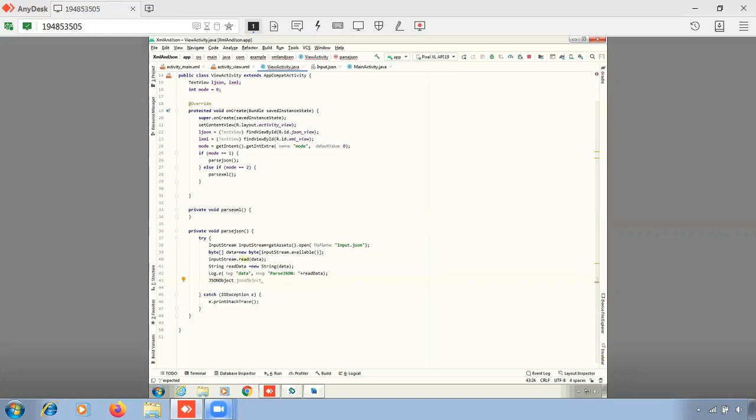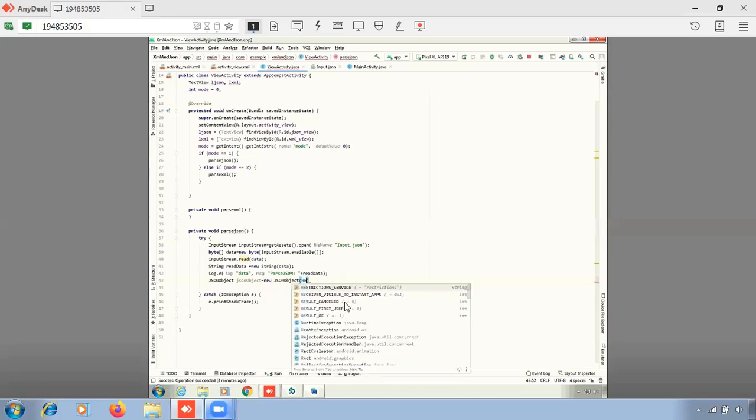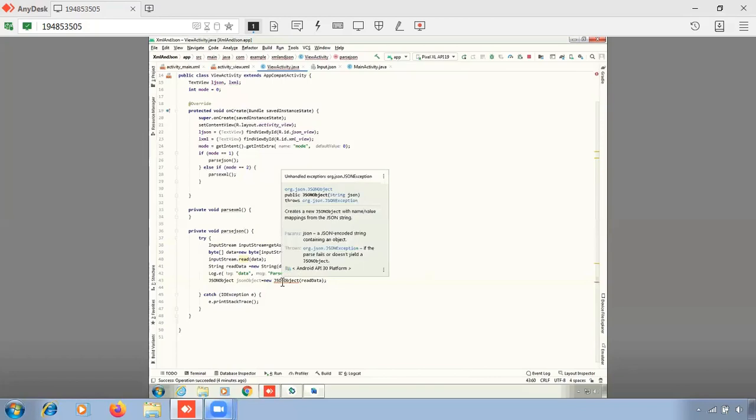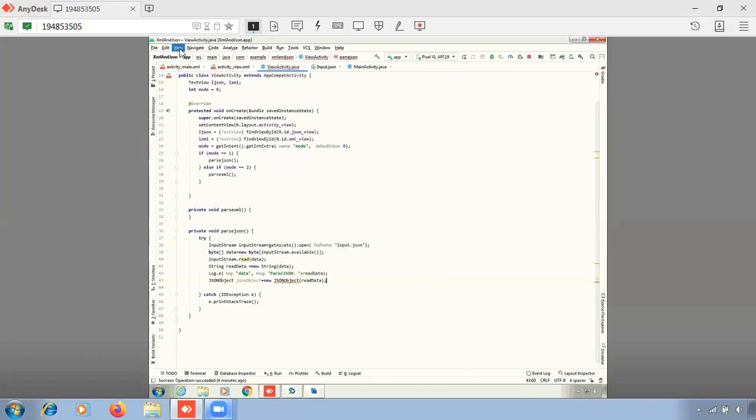JSON object, for which we pass read data, that is our string converted data, that is read data, as a parameter. So now whatever there in the read data would have been converted to JSON object format, and it is throwing some error.